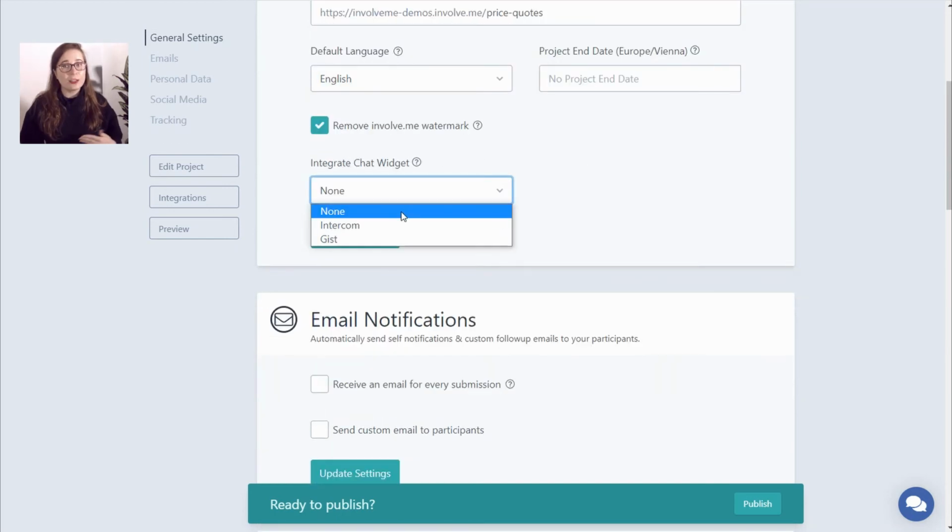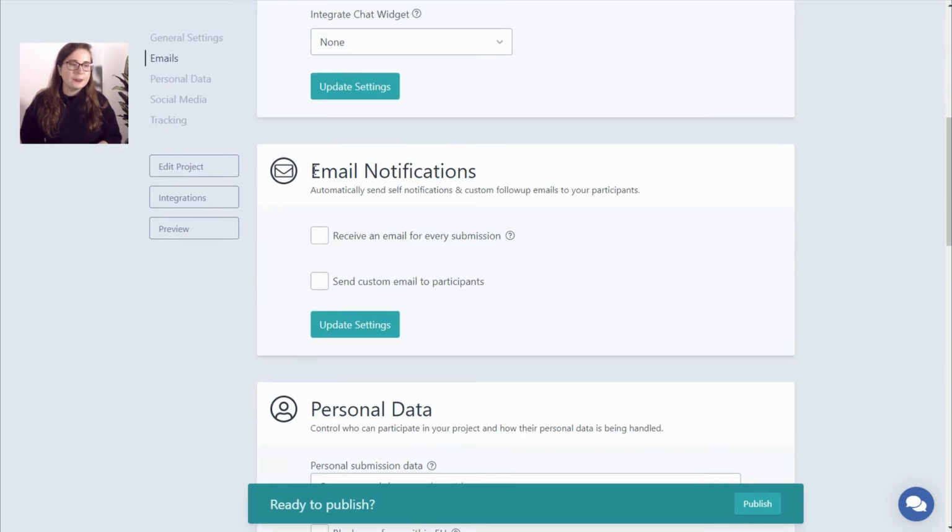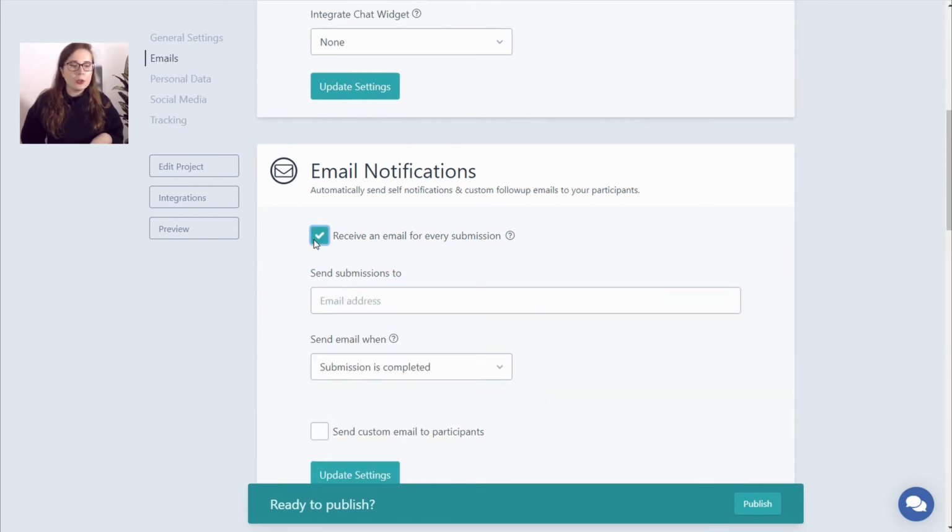You can also add chat widgets to make the communications easier and open yourself to more questions. But what we came here for is to set up the emails. So there are 2 types of emails. You can set up a notification for yourself, so you know when somebody fills in the form in your calculator on your website or on your social media. You don't have to keep checking. You will get an email notification when that happens.